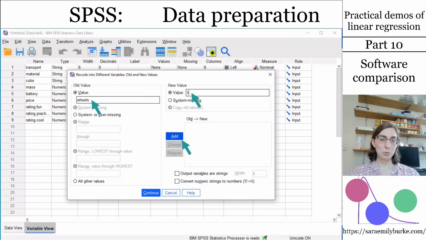Then I have to click on the old and new values button and type the string for the old value, wheels, and the number for the new value, 1, in the corresponding boxes shown by the arrows. And then press the blue button Add in order to put the instruction to change wheels to 1 in the old to new box in this dialog. That's symbolically represented with quote wheels end quote, and then an arrow, and then 1.